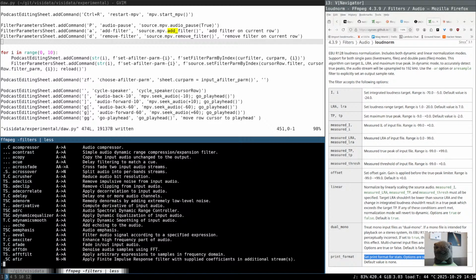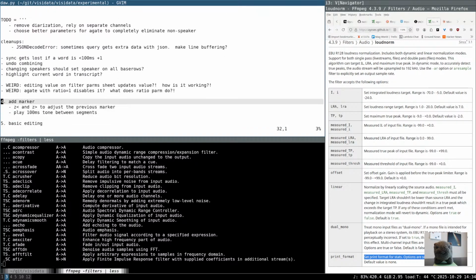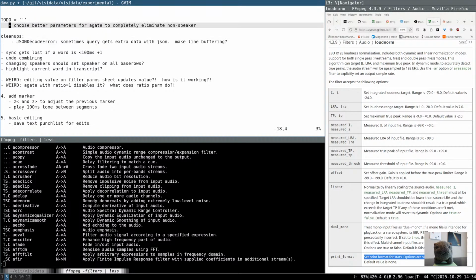But for the moment, I've got my couple of filters in there. I feel like we've made some progress. Let me look at my to-do list here. I did remove the diarization from the transcript maker. I still want to now choose better parameters. I have a little bit better of a setup as we just made here.